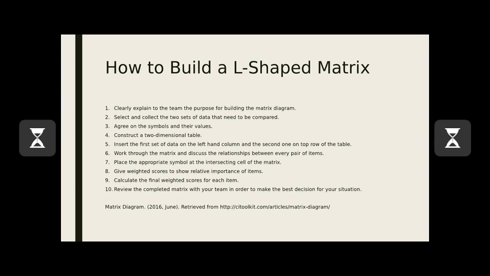So this can be used over a broad range of decision-making items using the L-shaped matrix. The L-shaped matrix seems pretty cryptic up to this point, so I really appreciate you putting in this how-to build the L-shaped matrix. It kind of made everything a little bit more clear. Thanks for having this in the slide.